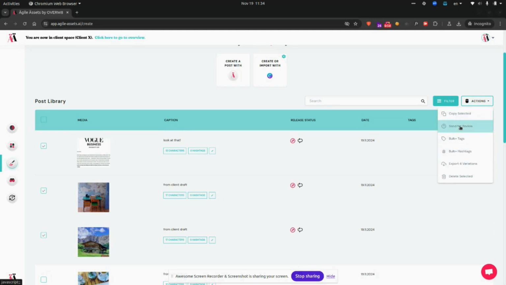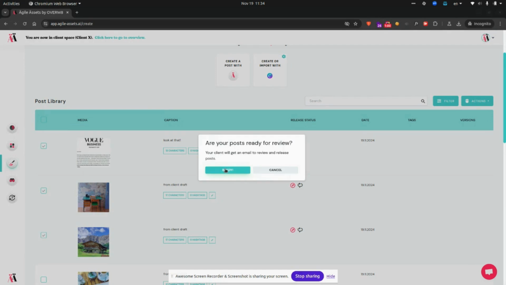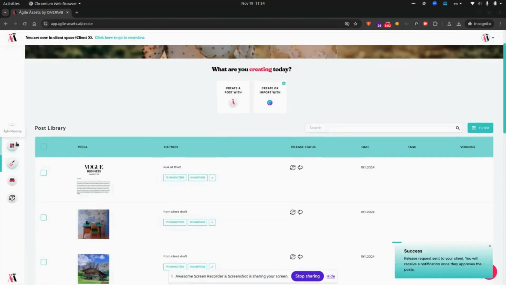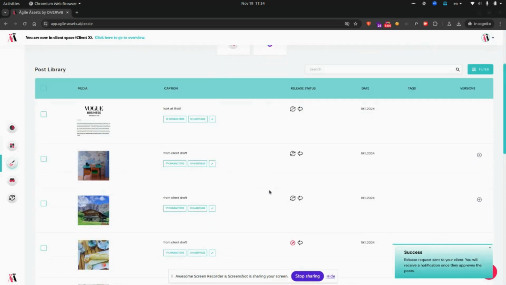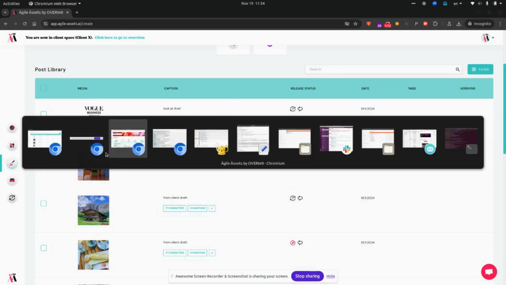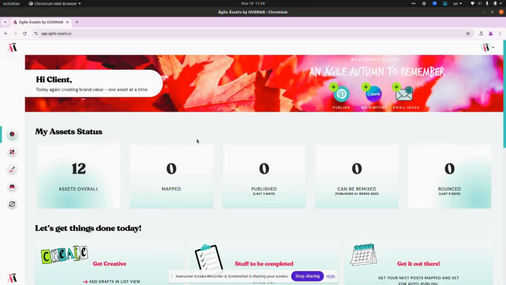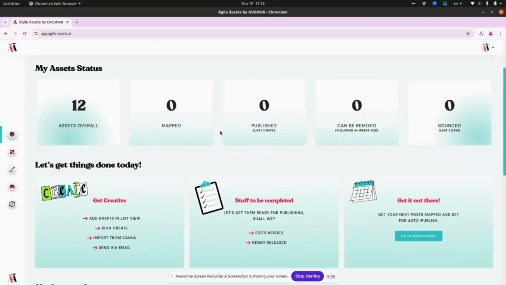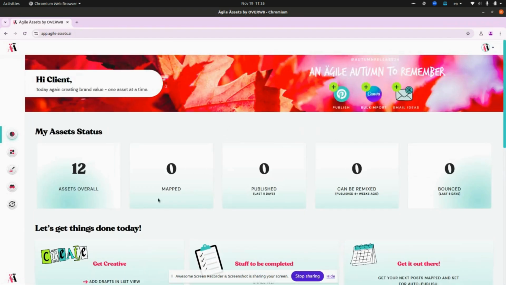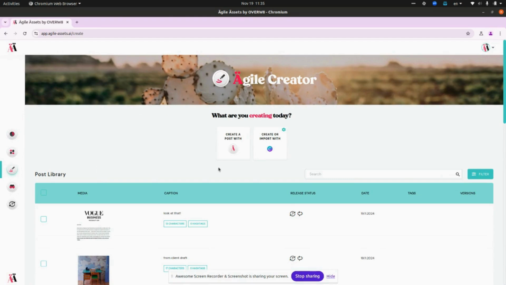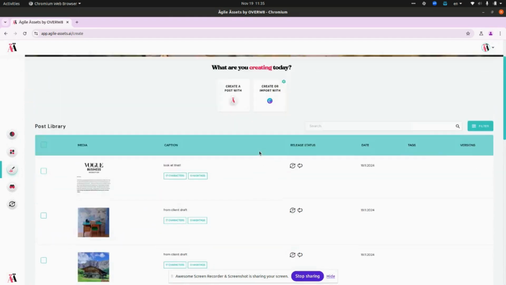Once I send for review, for example, my client is going to be notified, and I can see that the status is changed from a draft to being asked for review, and you can see that it's to be released. Now let's have a look at the client view. As a client, I also have the same view in general, just a dashboard view with information. When I go to the list view here, I can see that I also have these posts asked to be released.